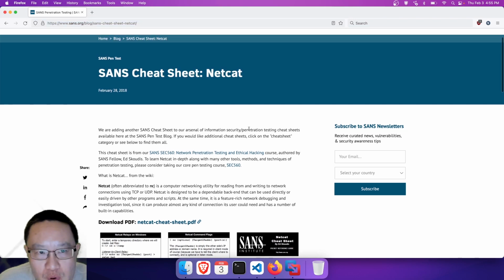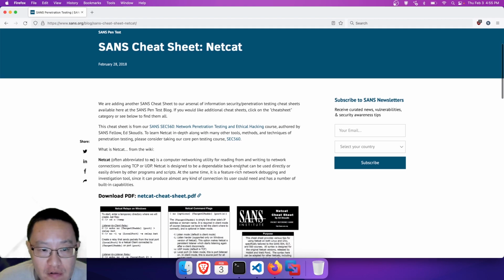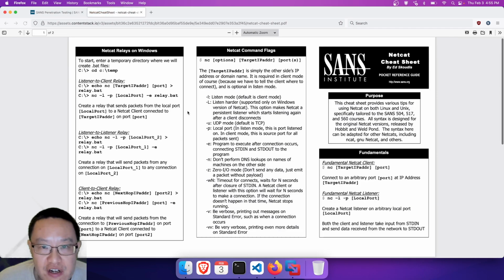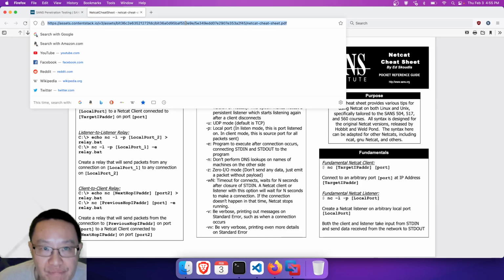By the way, what is the SANS Institute? The SANS Institute offers world-class cybersecurity training and boot camps. I'm an alum of the SANS Institute; I went through them back in 2007, and I still follow them a lot. The cheat sheet looks like the following. Here's a direct link to the cheat sheet.